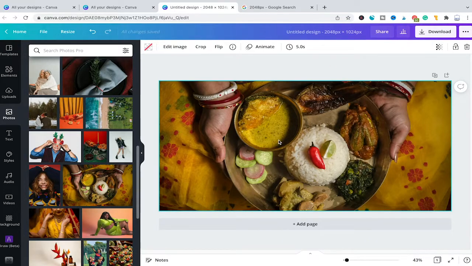And that's it, guys. This is how you resize images and photos both in Canva Free and in Canva Pro.